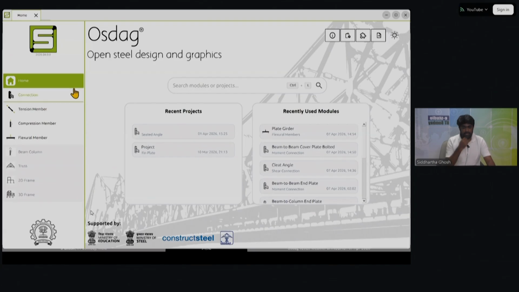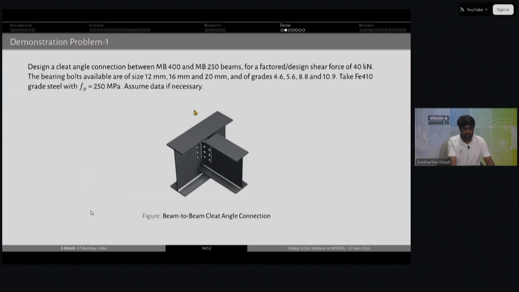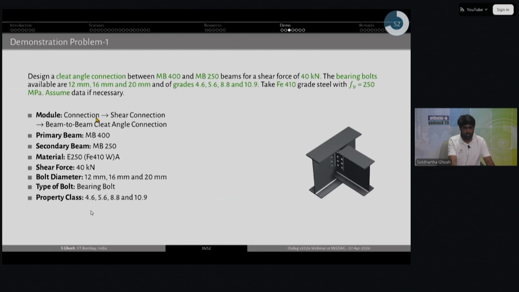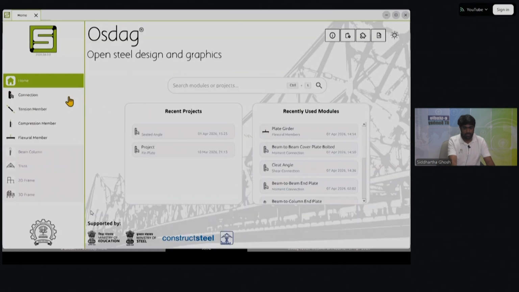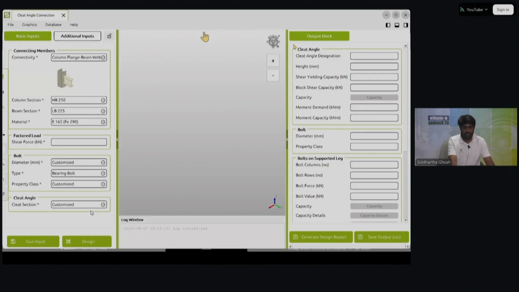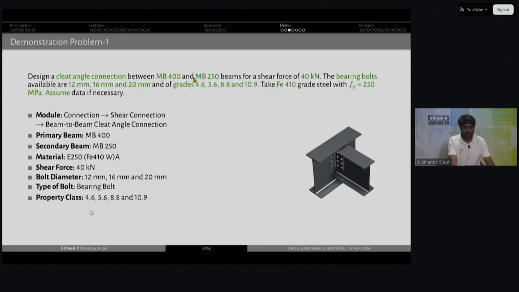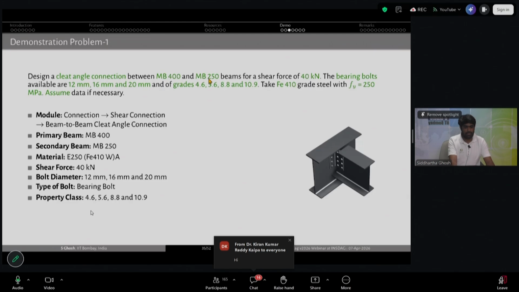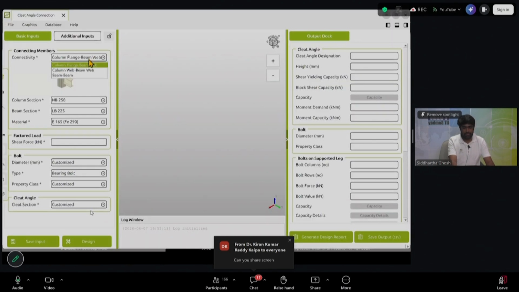Okay, so now if I go to, say, it says a cleat angle connection, so we'll go to a module, connection, cleat angle connection, then since it's a shear connection, we'll click on this and you will see a design window here. It says the connection is between two beams, which is MB400 and MB250. So the primary beam is MB400 and the secondary beam is MB250. So I'll select that it's a connection of beam to beam. So you will see a representative image here.